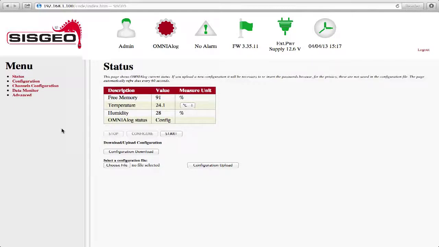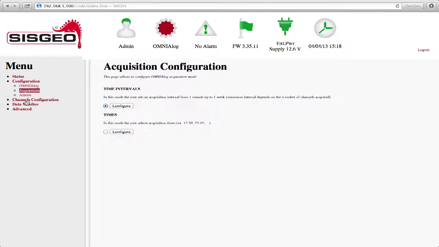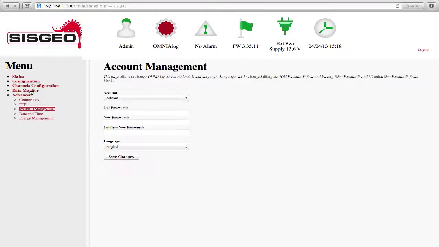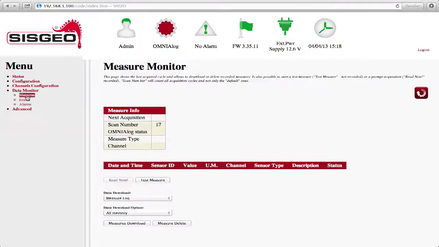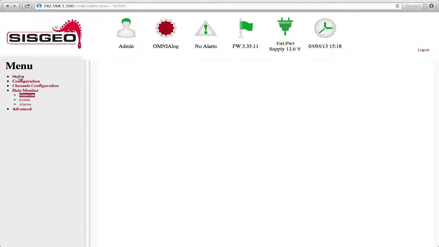The left-hand menu enables navigation between the various OMNIAlog pages. It consists of 5 main pages that can be expanded by clicking on them. This also gives access to any pop-up pages. This menu is therefore used for navigating between the various OMNIAlog configuration pages.